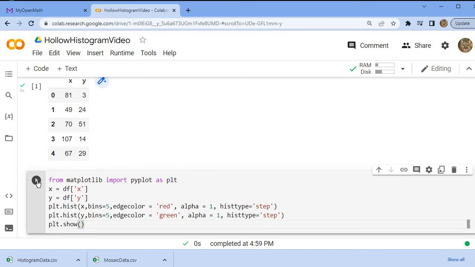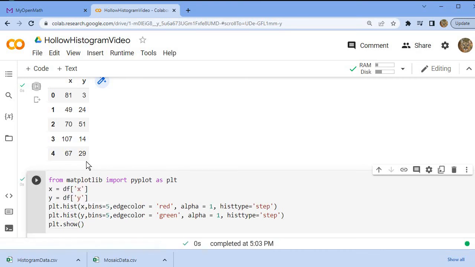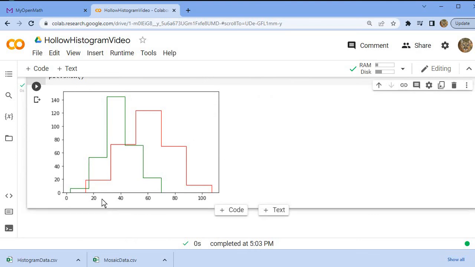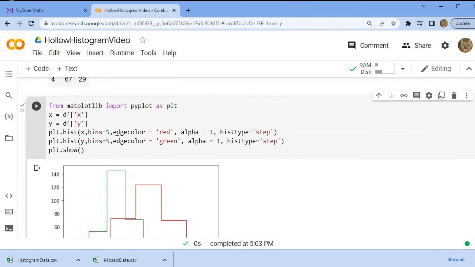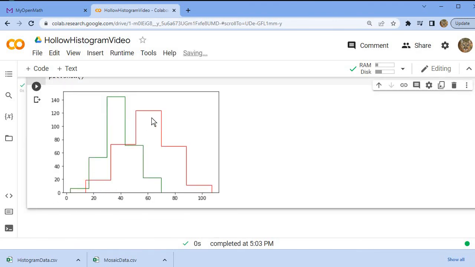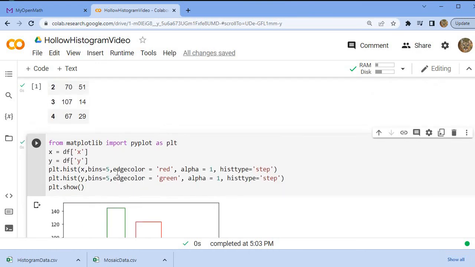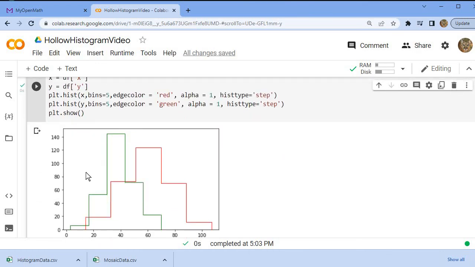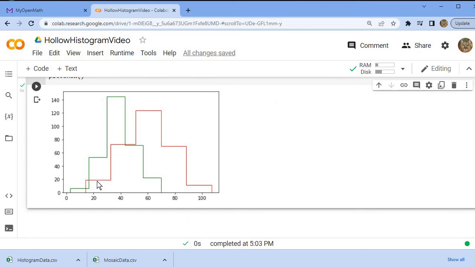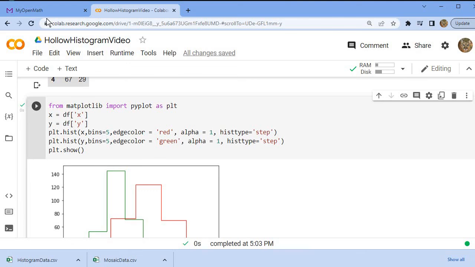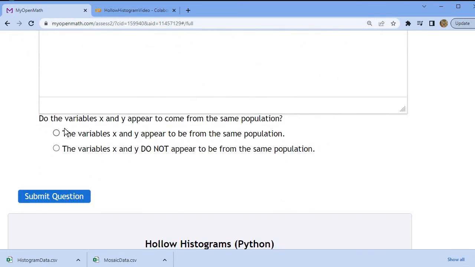When I run this cell, it produces a hollow histogram. So as you can see, green is the histogram for the y variable. Red is the histogram for the x variable. If you take a look, it does not look like these come from the same population. So I think that's one of the questions that we had to answer here. Do the variables x and y appear to come from the same population?